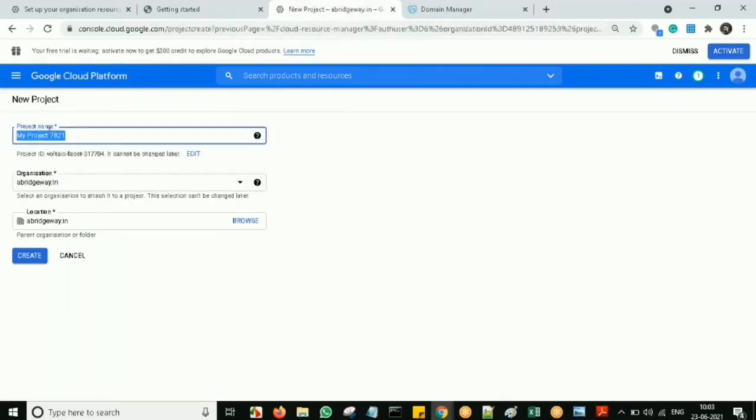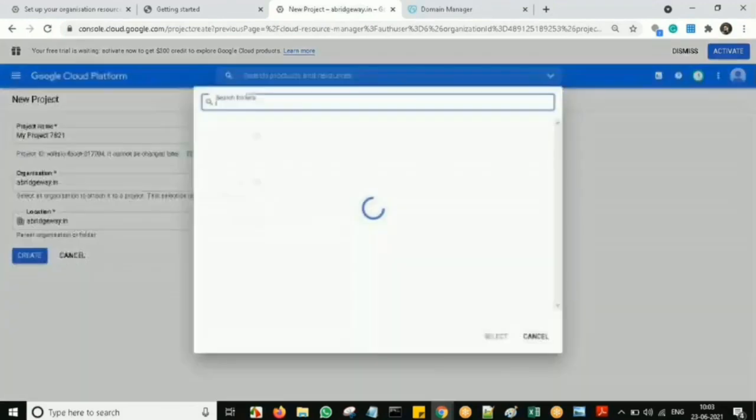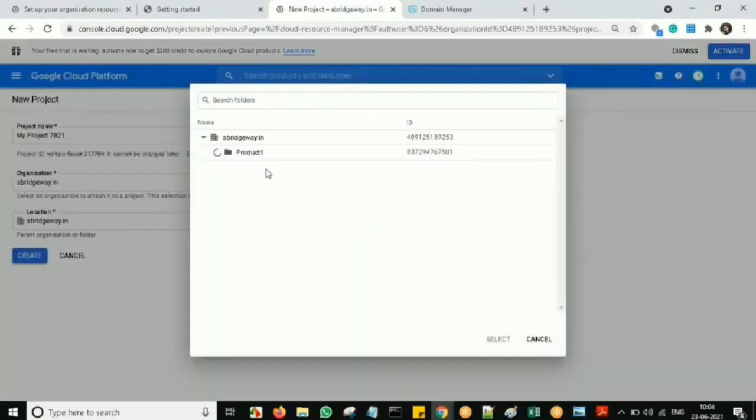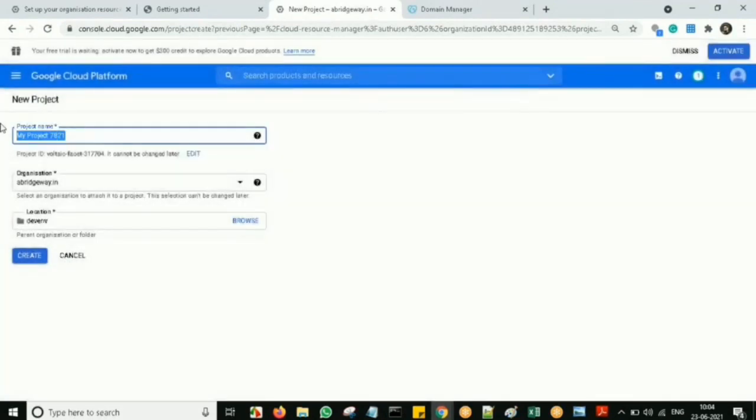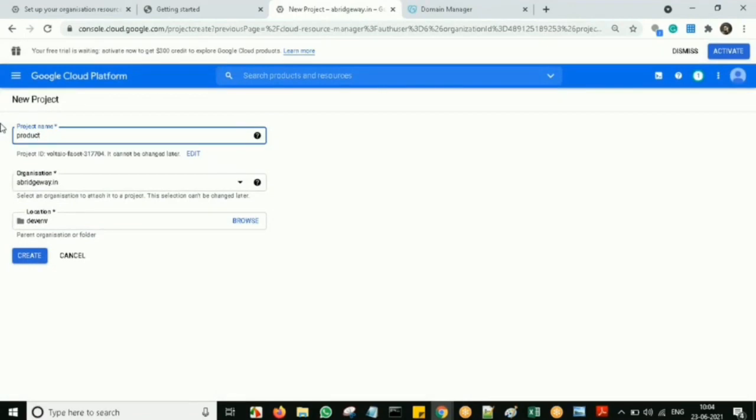Now see, it is automatically fetching one unique name. So let it be. I'll just browse the path called dev. And still this name can be changed, not a problem. I'll change it to product one dev. It's a product one dev project, right? So I'll say product one dev.